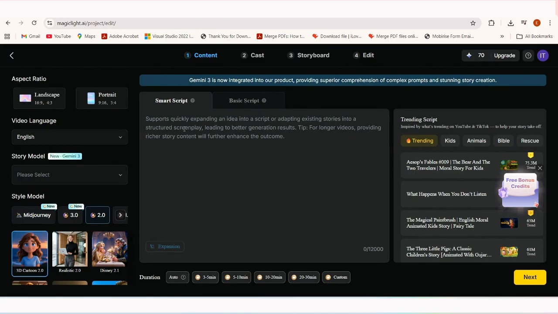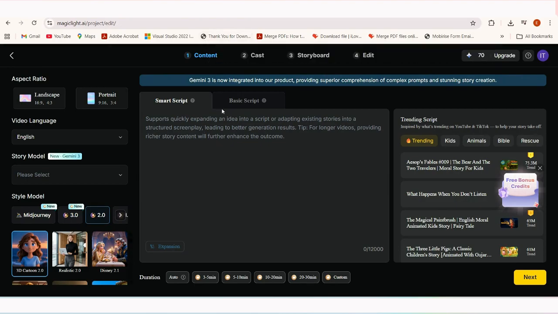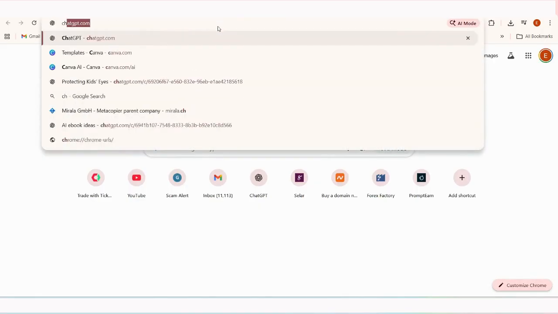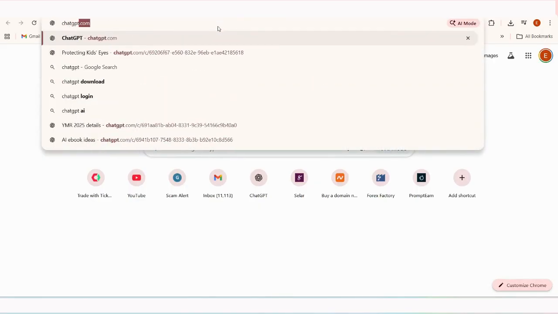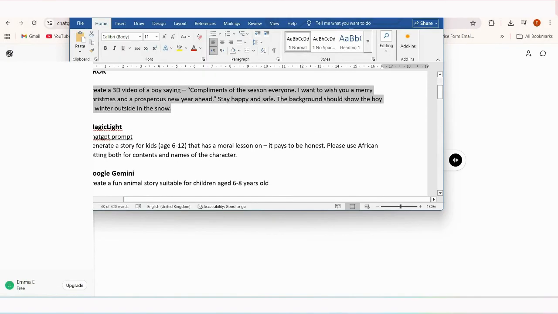Now we'll be in this section where we can create what we need to, but what we'll need is we need to have a story. If you have a story already, you want to come out to a video, just come and paste it here. But if you don't, you can quickly hop up to ChatGPT, and let me see. I can quickly ask ChatGPT to do this for me.